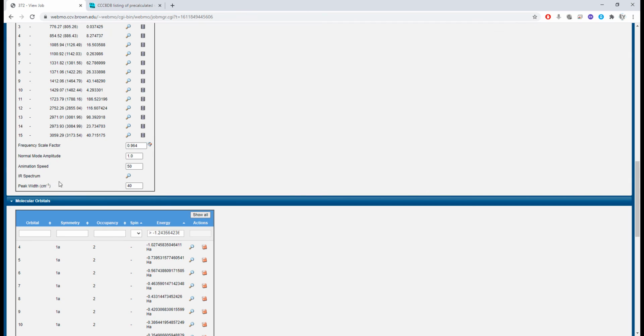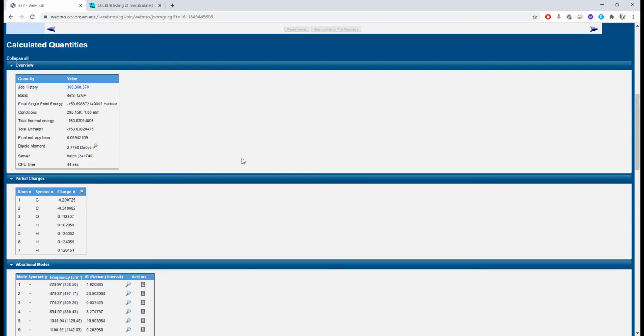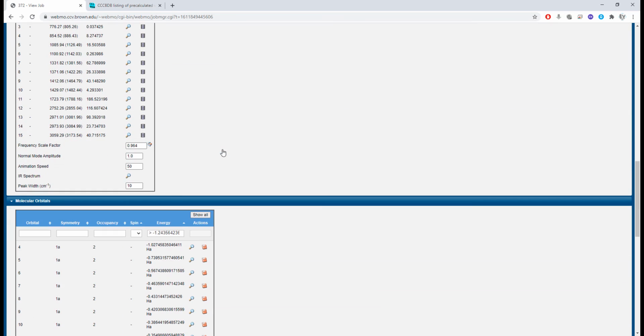So right here, as I said, you can change the peak width. Right now it's set to 40. You can make it really narrow. If we set it to 10 and look at the spectrum, now we have really, really sharp peaks. And that's something you're typically going to see in an ATR or even in a KBr pellet IR. But if you have something like a liquid, you'll probably have something that's broader.